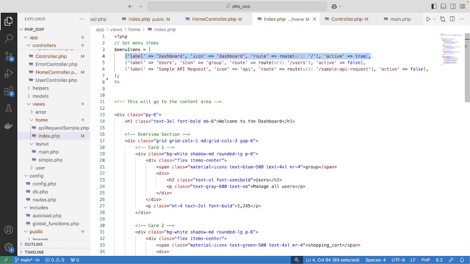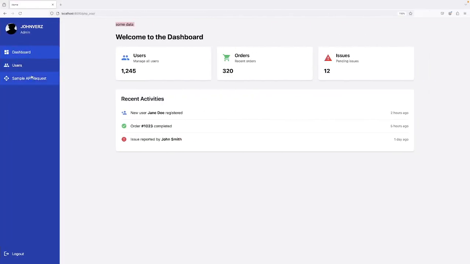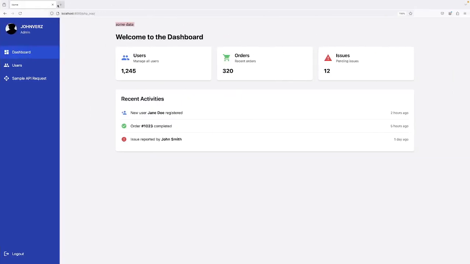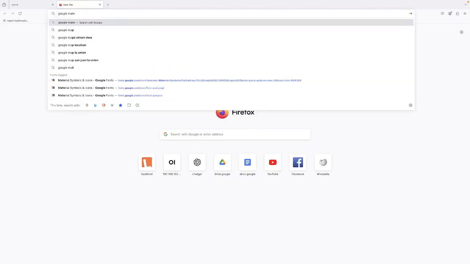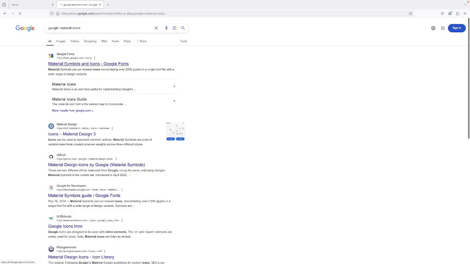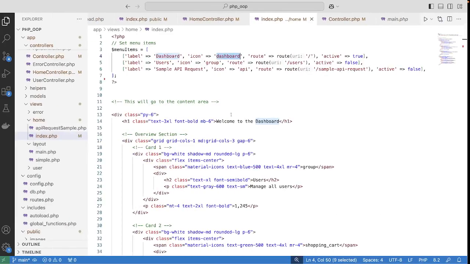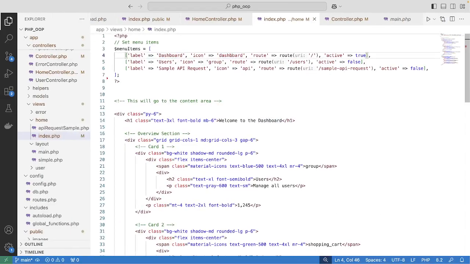Each array element has associative values. The label is what I want to display here, it's dashboard. And then the icon, this is using the Google Material icon. You can just go to Google Material icon. It's already added in the template, so you can refer to this. If I want to search, you just have search, small s, home, and so on. That's a keyword here.